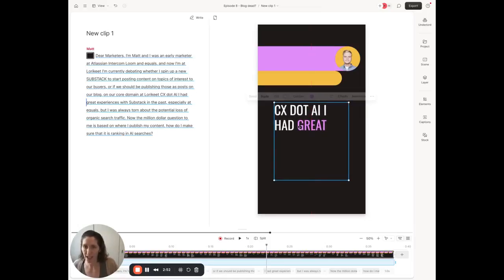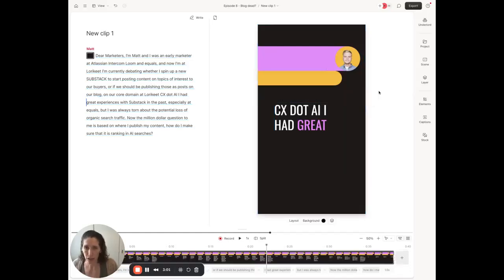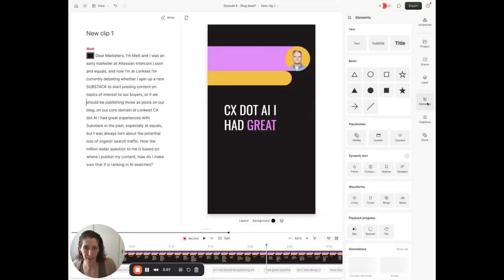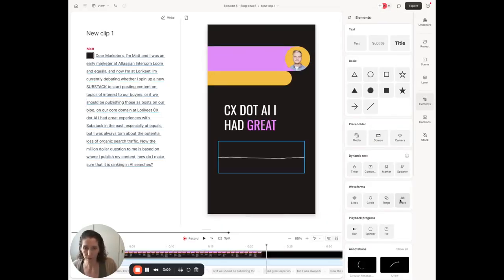So this is really great. And it looks really nice. And then I'm going to add a wave animation so that when he's speaking, you can actually see some animation of his voice. I always saw people doing this, but I never realized how until I just stumbled across this wave animation in Descript.